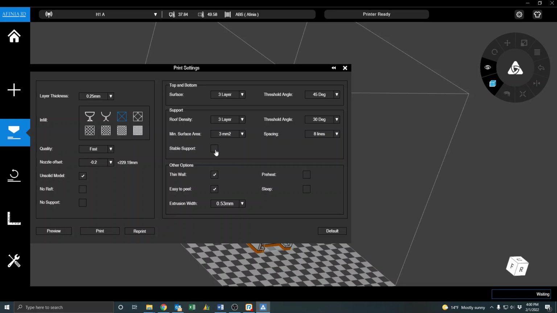Stable support, if you check that, what it's going to do is, remember those serpentine lines I talked about? If you have some really small, fine areas that as it grows and grows, it may wobble, it may break. If you hit stable support, it's going to maybe encapsulate that as it prints, or make it a little more substantial, and then you break that off. It makes the support removal a little more difficult. So if you can get away with not using stable support, that's what I would recommend.